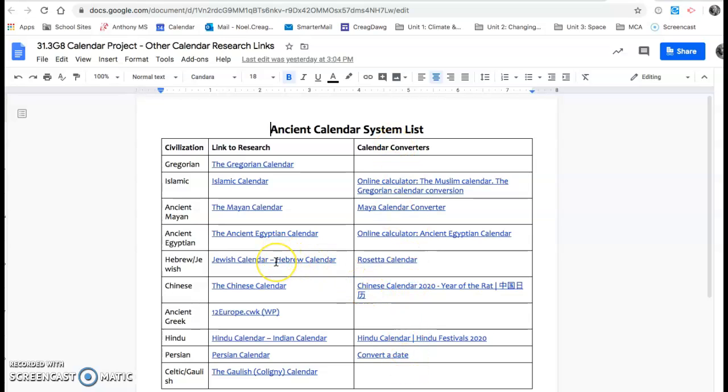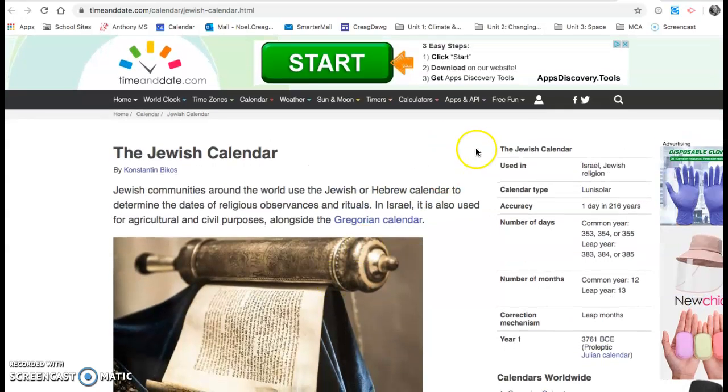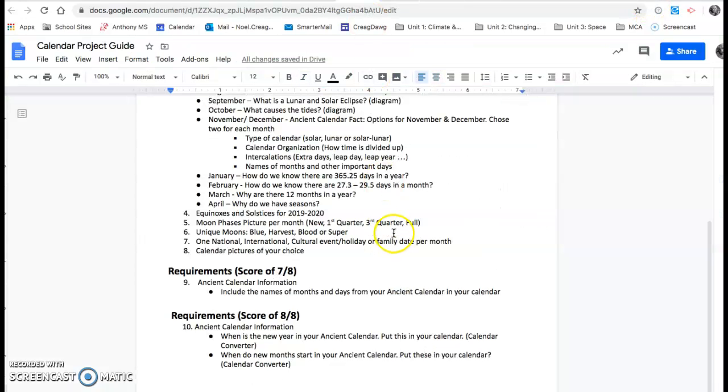So I choose the Jewish Hebrew calendar. I'll simply open that link, and it takes me to this page where you'll be able to find all the information you need. Now, coming back to our first site. Once we have completed and we've done all of our research, then it's time to make our calendar.